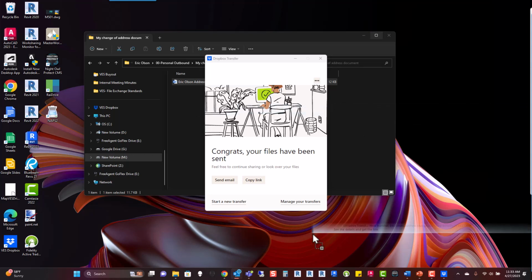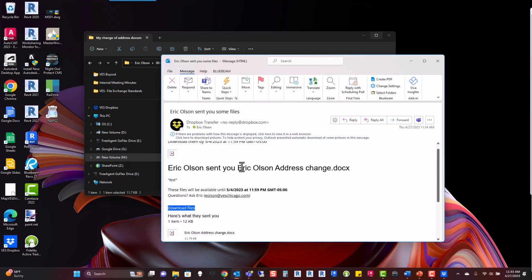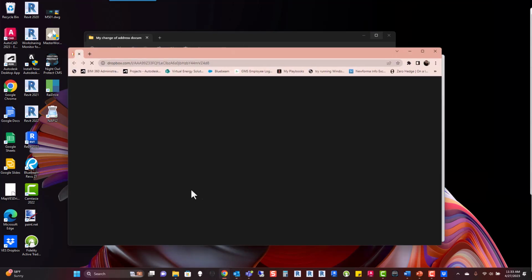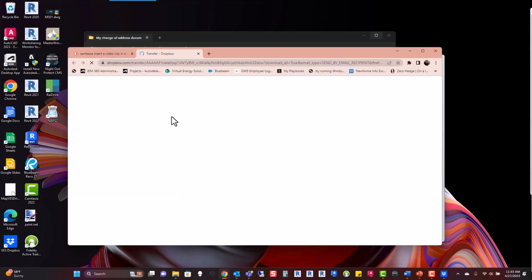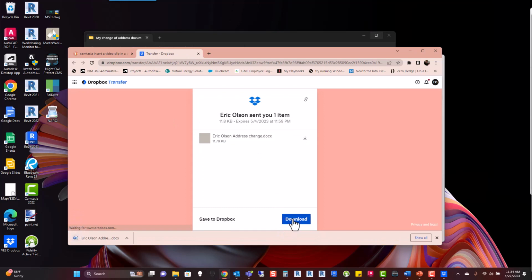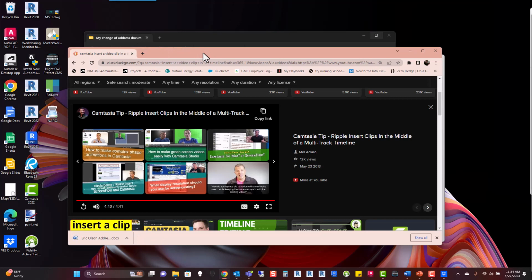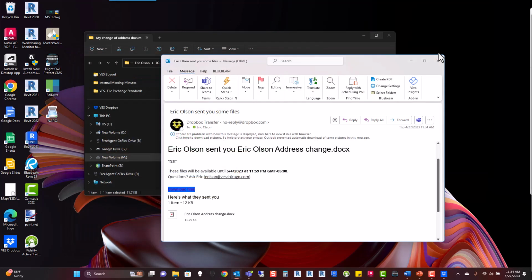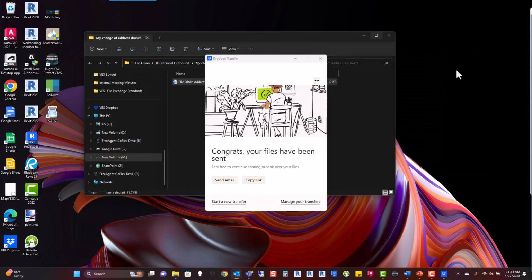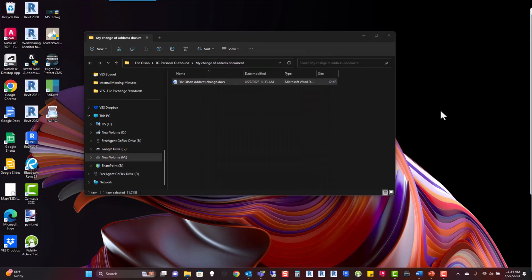And this is what your recipient is going to see. Eric Olson sent me some files, change your address. I can download the file here. It's going to take me to web transfer, download. Now that's been given to your recipient. Very secure, doesn't sit in your outbox, won't sit in their inbox. It'll be where they put it. So that's the way you can send files that aren't necessarily related to a project or a proposal number.